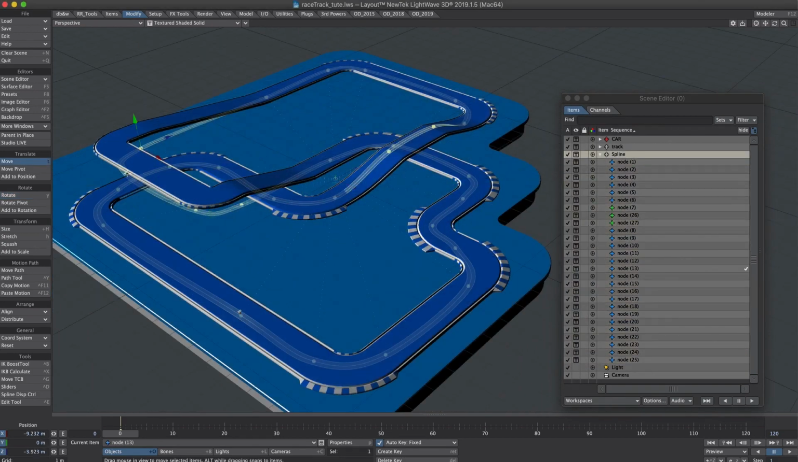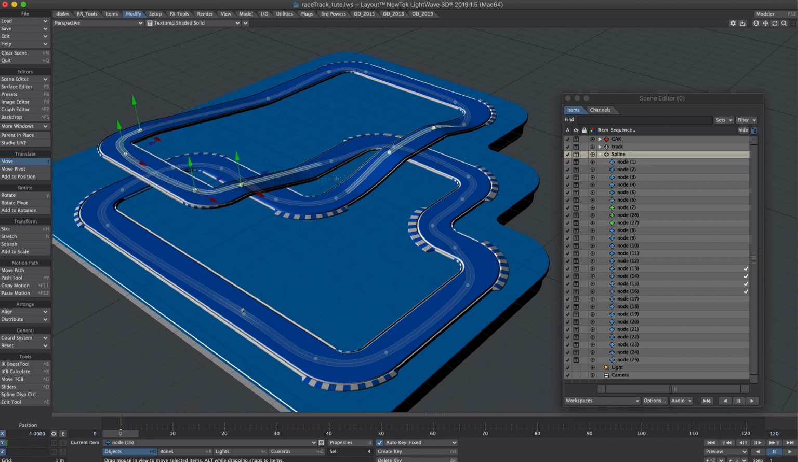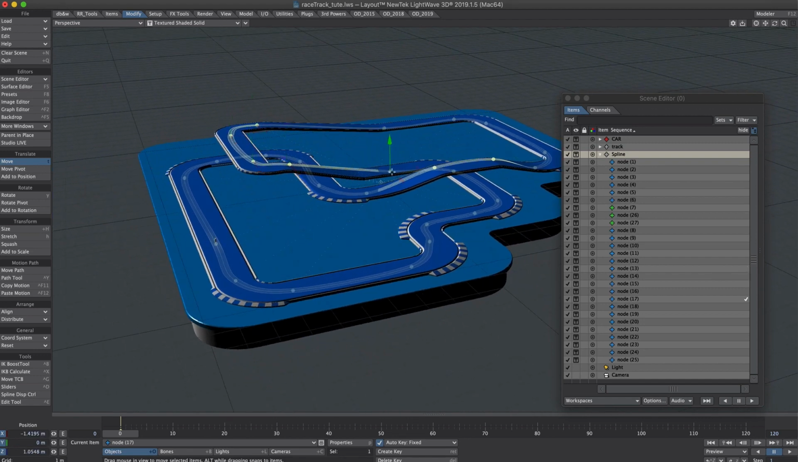Couple of tweaks to the other bridge. So let's take these nodes and raise them above the track a little. Yeah, that's pretty good. Let's tighten up this one. Bring it in and up.